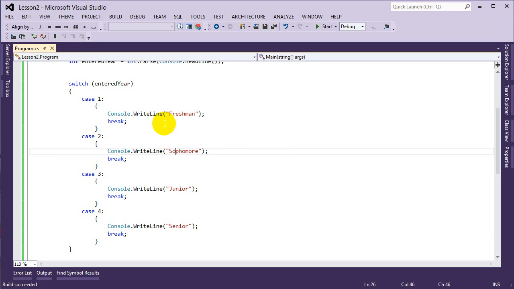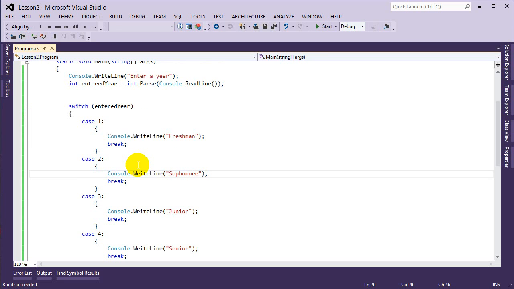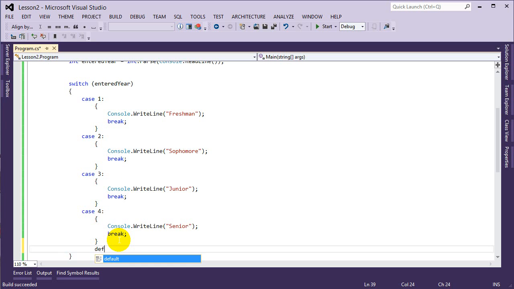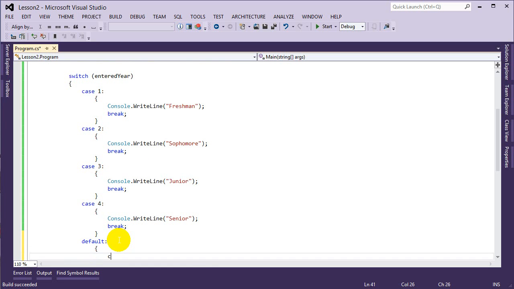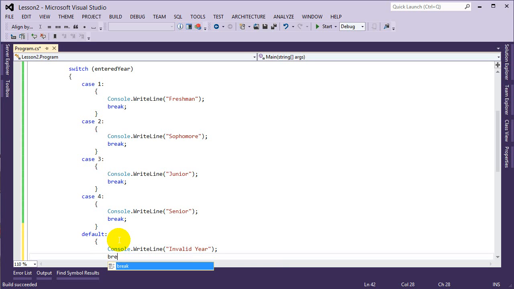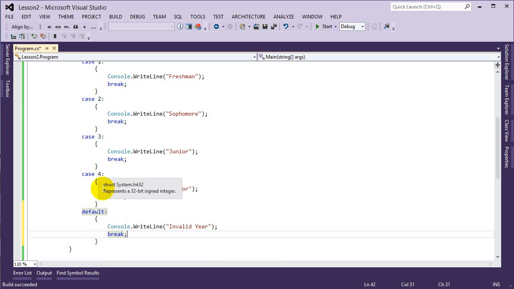But now, if you remember from the if-else series, if the user entered in an invalid year, it would display invalid year. Now, we can do the same thing with the switch statement, and that's a special kind of case. It's called the default case. So if I put in a default case here and do a console.writeLine invalid year and then a break, now we have our default case.